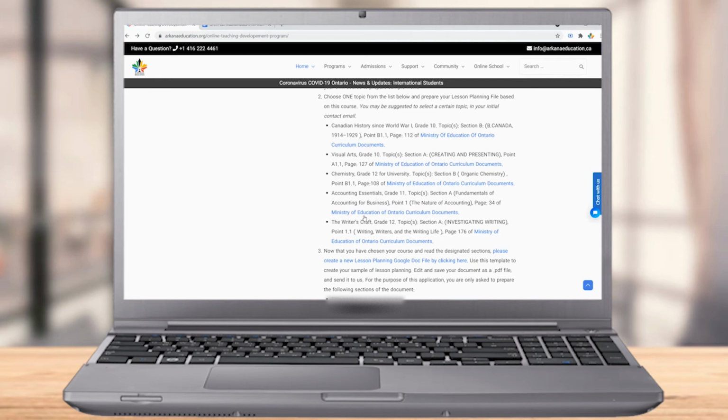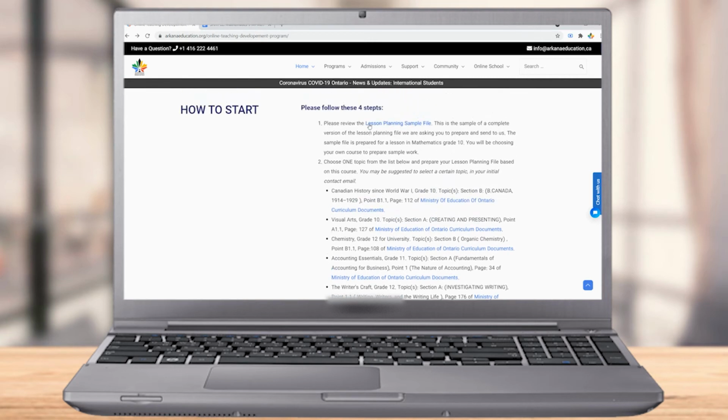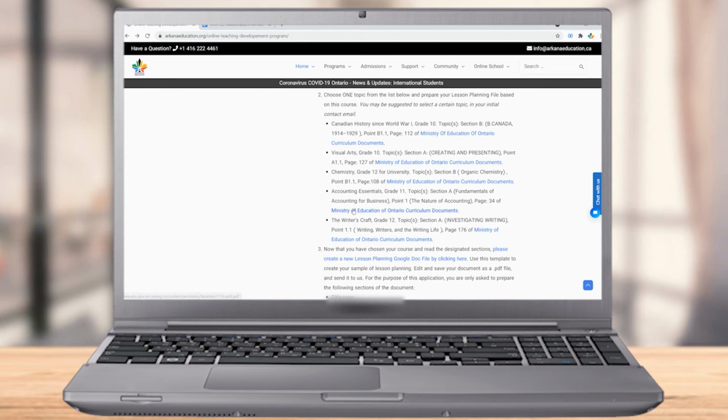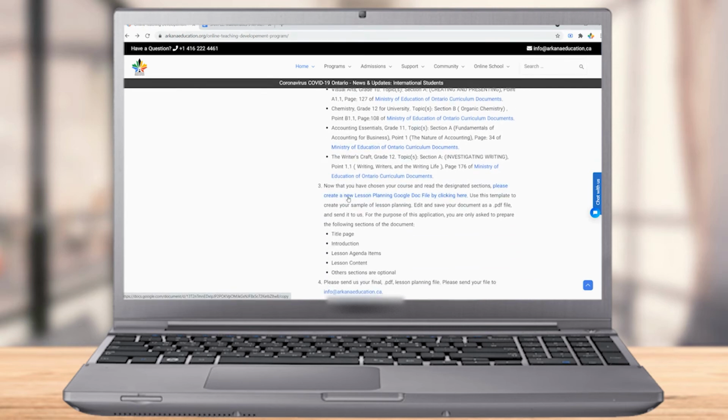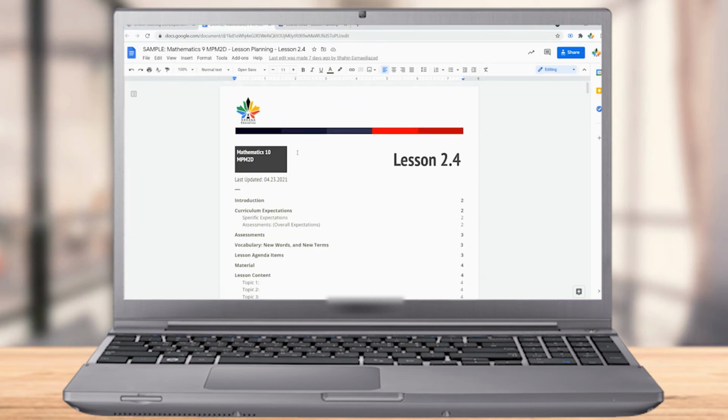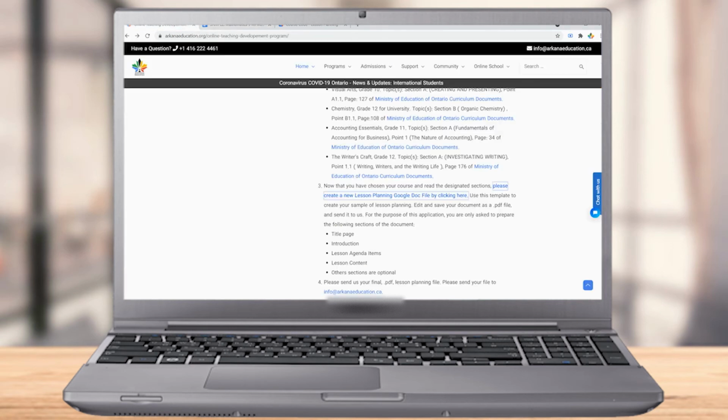So please choose one of these topics and go to the associated pages of this topic and prepare a sample lesson planning based on what you saw and read in the file provided in section 1 and based on the topic you chose in the second part. In the third part, you're going to create the sample file. So there's a link. If you click on this link, it will take you to a Google Doc copy file where you can click on make a copy, and you will have a sample file just like this one, and you can start your work.